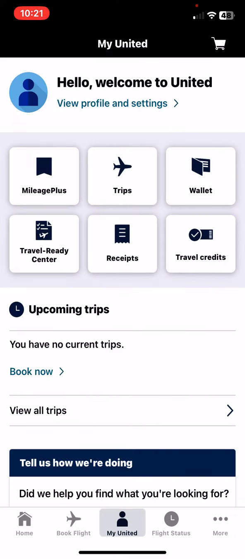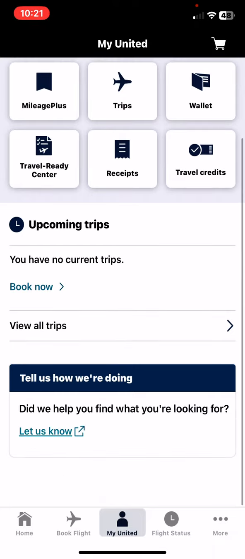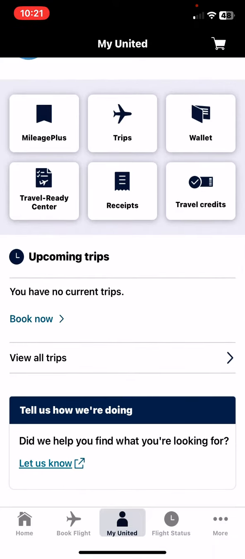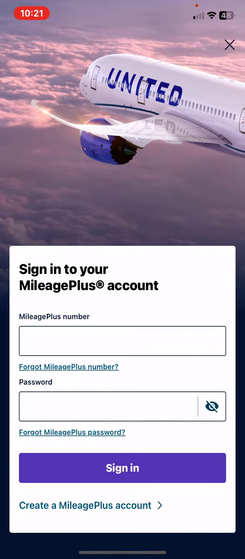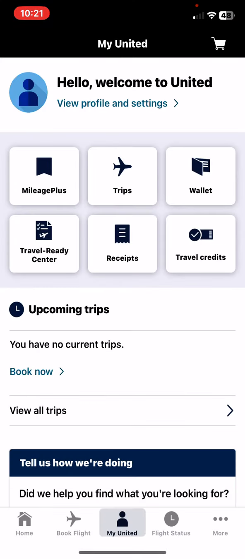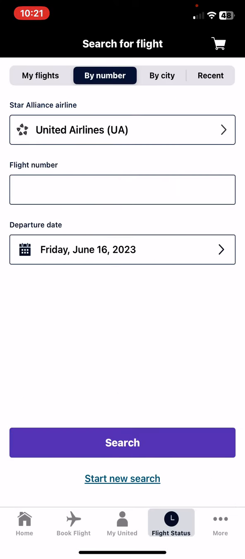If you join this community, then you will have some very good advantages, and there's this mileage plus subscription that will further give you discounts and benefits when you're traveling.